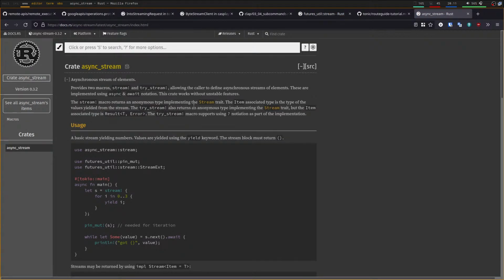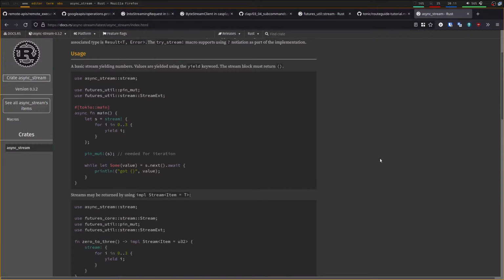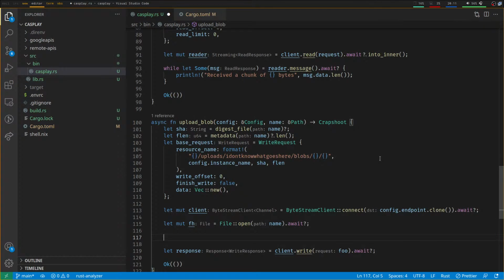Stream macro returns an anonymous type implementing the stream trait. The item is associated, blah, mumble. TryStream supports question mark notation as part of the implementation. Well, I think we need to use TryStream. It might be futures stream once. No, I don't want a once. I want to chunk this because I don't like the idea of trying to read entire files in, because I might literally try throwing an ISO image or something at it. And while I've got enough RAM, we may as well write this on the assumption that people don't have enough RAM to throw multi-gigabyte images around.